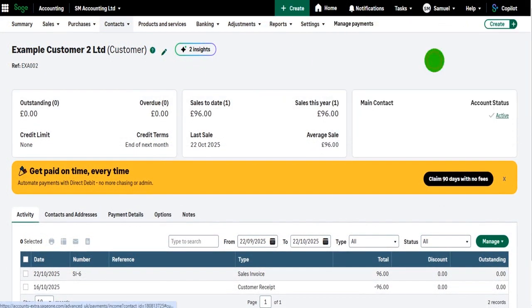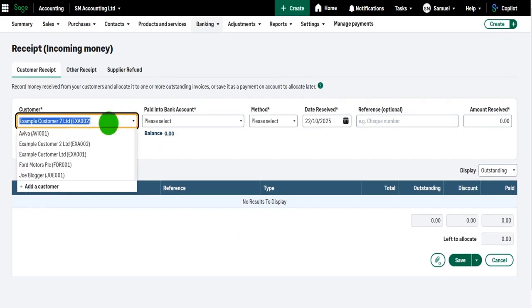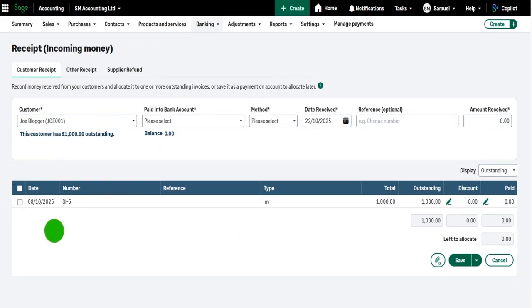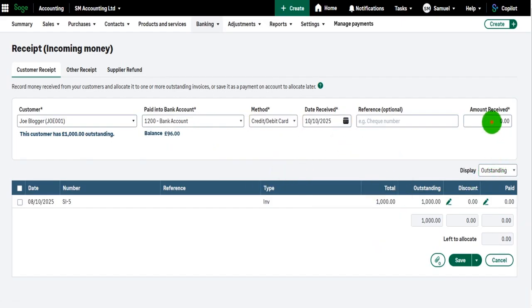So customer receipt. It's Joe Blogger this time. The outstanding invoice appears. This was paid into the bank account, this time by card, and payment was made on the 10th. The amount received was 1,000. We tick the relevant invoice and click save.